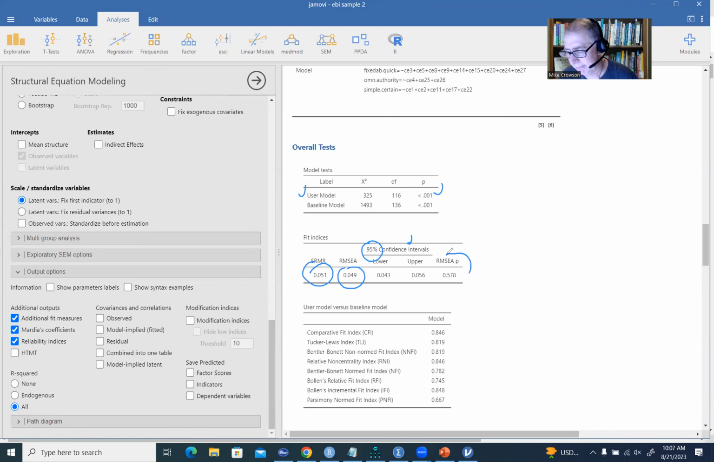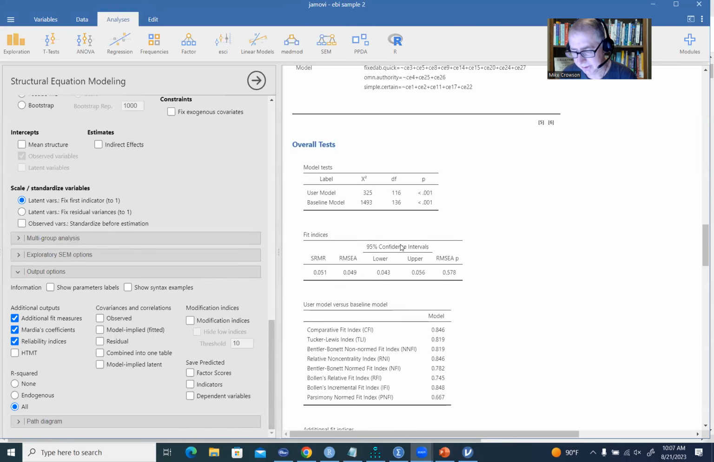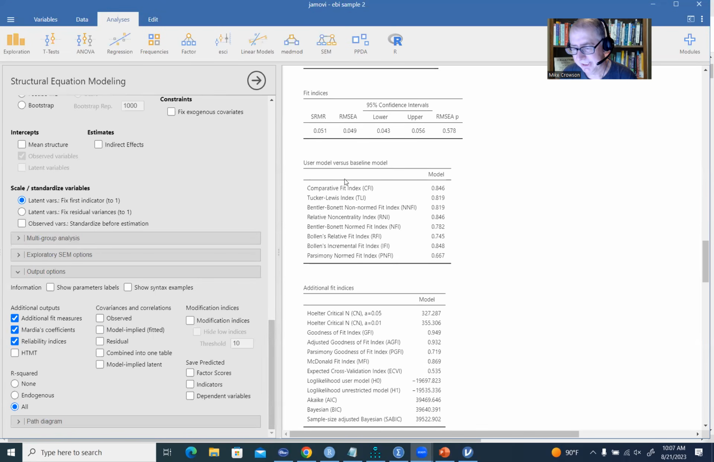Then we have an RMSEA p-value, and this is basically testing whether our model is significantly different from a close fitting model. If this p-value is non-significant, then our model would be considered consistent with a close fitting model. You'll also see some of the other fit statistics that are available. You've got the comparative fit index right here. There's the TLI right there.